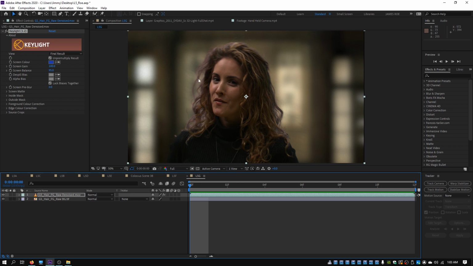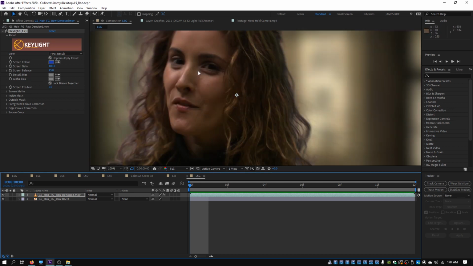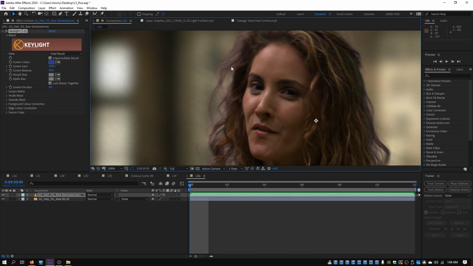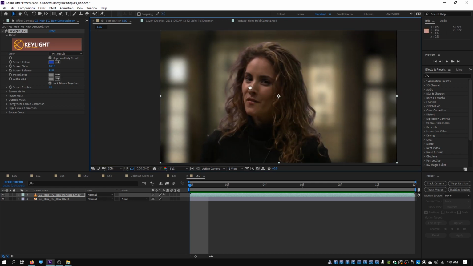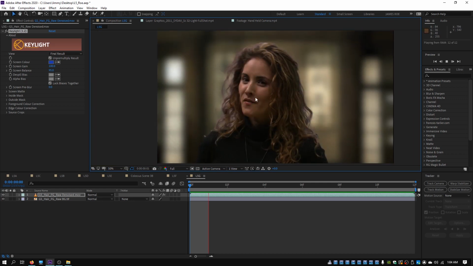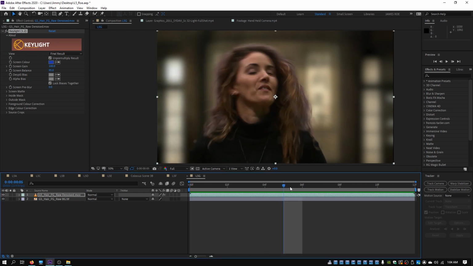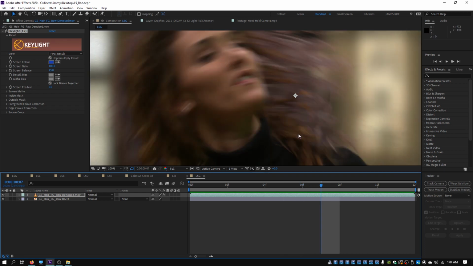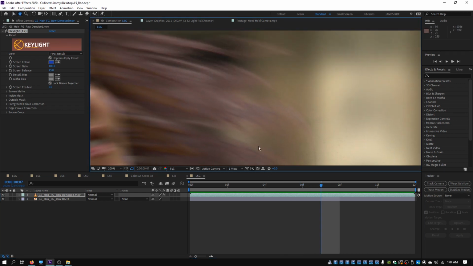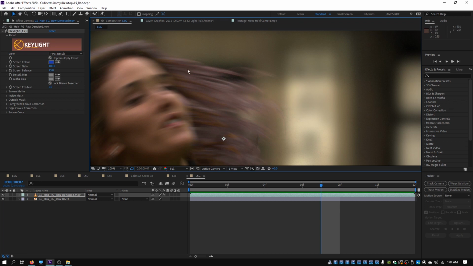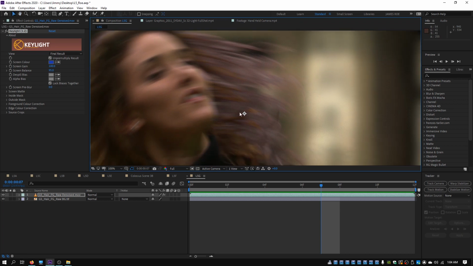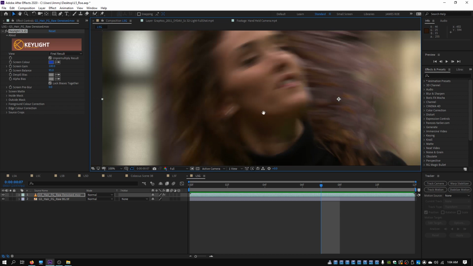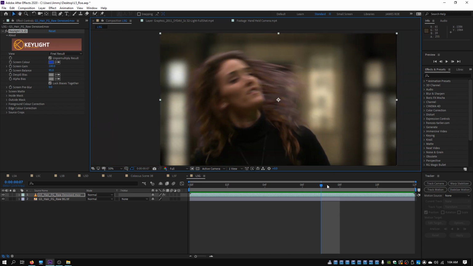But we've got a little bit of discoloration here in her hair. And that's because the blue screen is still kind of showing through a little bit right there. And that is not a good thing. So when she flips it though, it gets even worse. Let's look at that. As she moves her hair, the motion blur is starting to confuse the keyer. And so we've got this purple hair right here, which is not good, right? I mean, no one wants to see that.